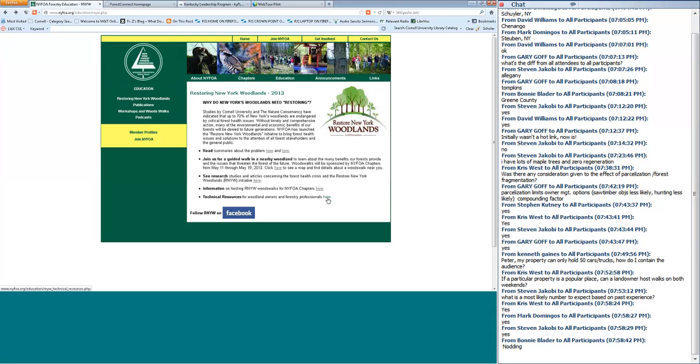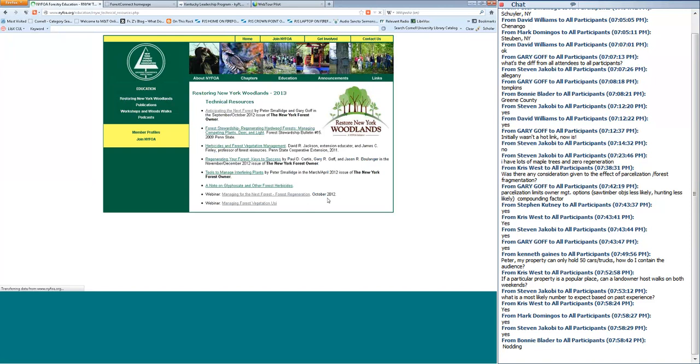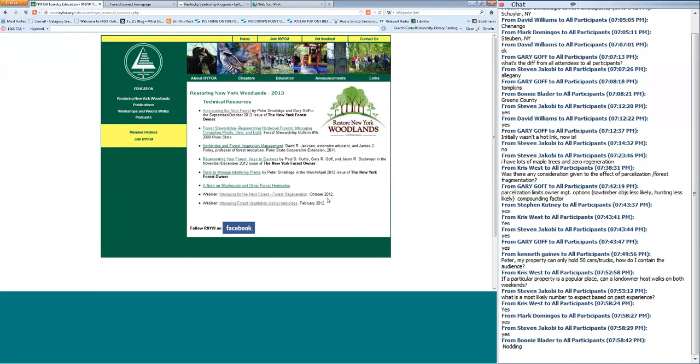Okay, under technical resources, we'll click on that. These technical resources cover a number of different topics that, in essence, define the problem. Not all of them here do that. These are generally just technical resources related to forest regeneration and forest restoration. What you see here, for example, is an article that Gary and I wrote about anticipating the next forest, and then the webinar at the bottom.